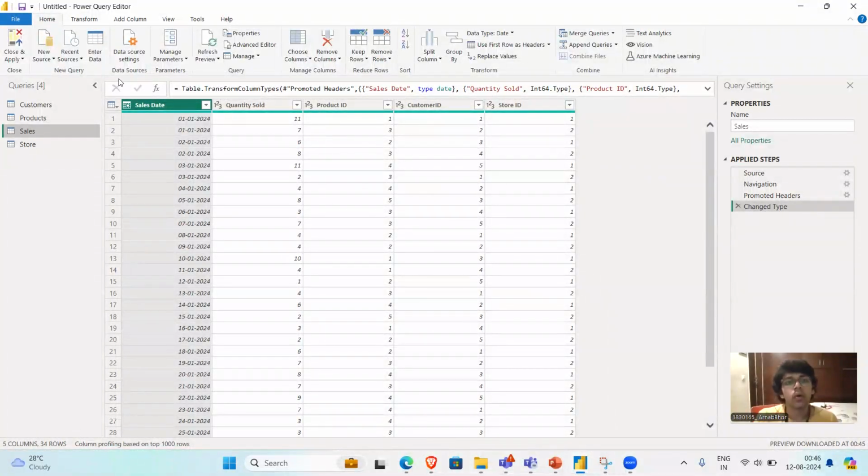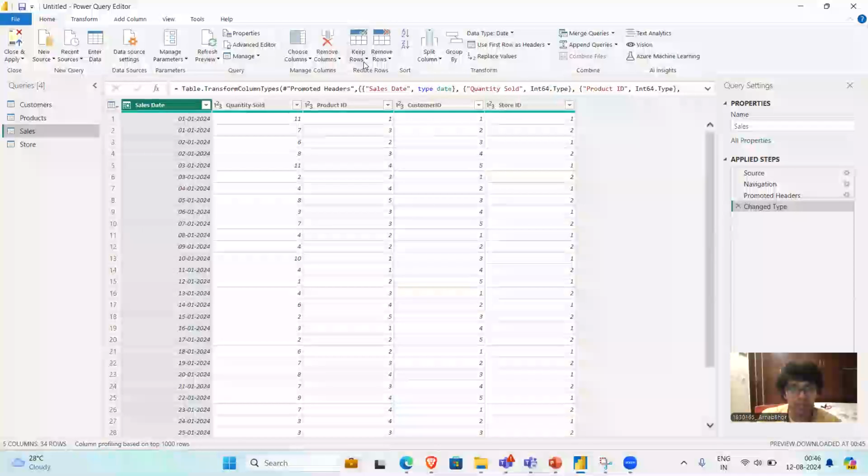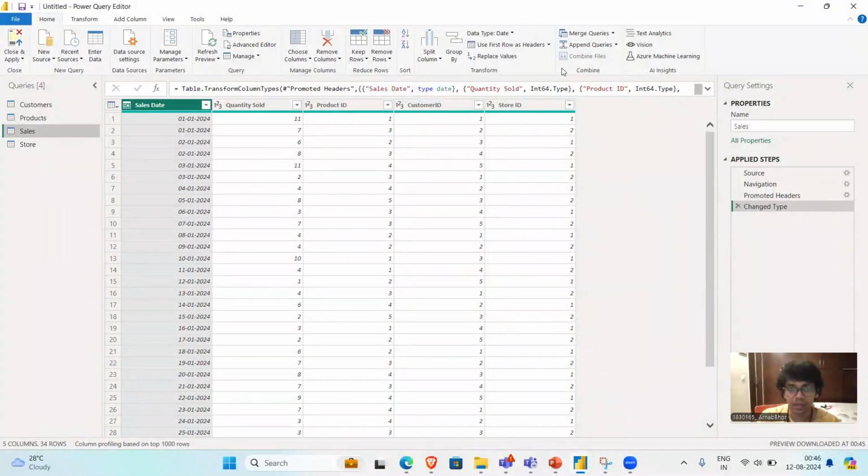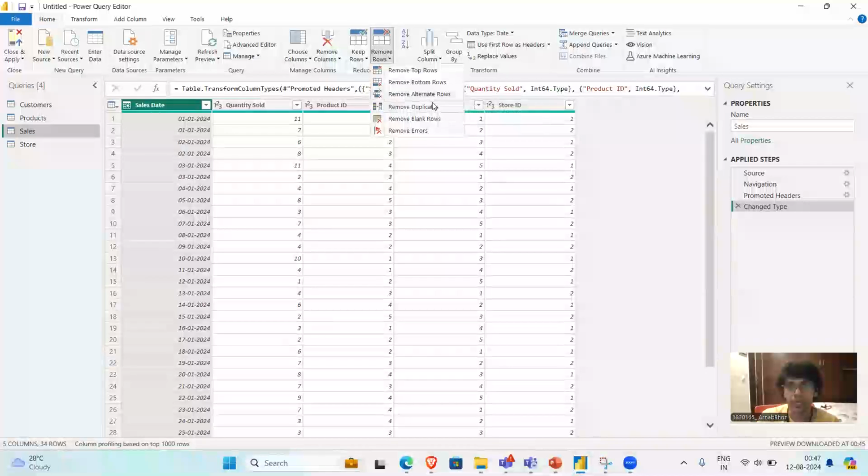Okay. Now, what can we do here? The thing is that the data already is pretty clean, but I just want to show you a couple of things, right? So whenever there are null values, you can always remove null values, remove duplicates, and you have replace values here. When you see the remove rows here, you can remove top rows, remove bottom rows, remove alternate rows. These are the options you have. You can make your selections and do it, right? Remove duplicates is something that we spoke of. You can see this option here. You can remove blank rows if you want to, and you can remove errors also.